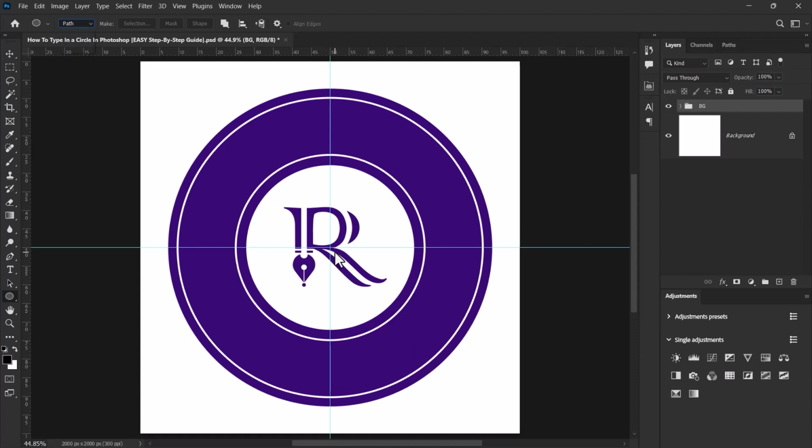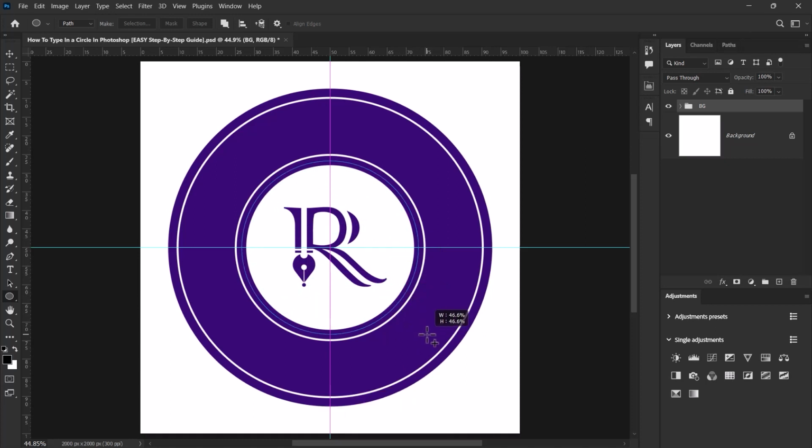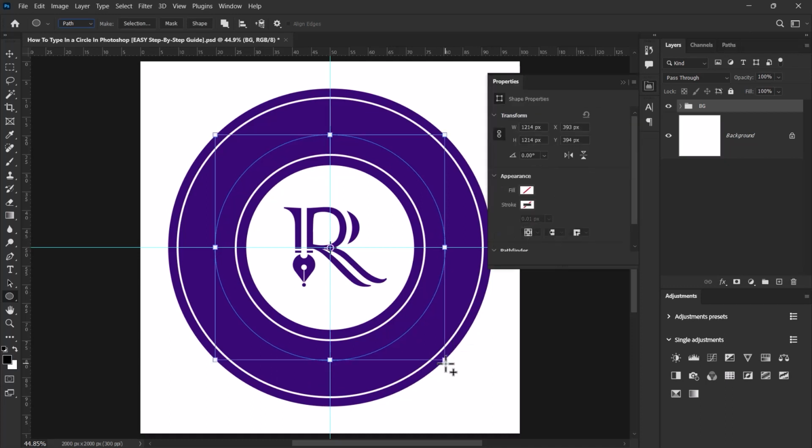Then left click and hold and drag. Hold down the Alt key to create a circle, but then the circle isn't a perfect circle. And to make it a perfect circle, just hold down the Shift key as well and just drag it this way. I think this is okay, so I'll go ahead and release everything. Now we have our path drawn over here.